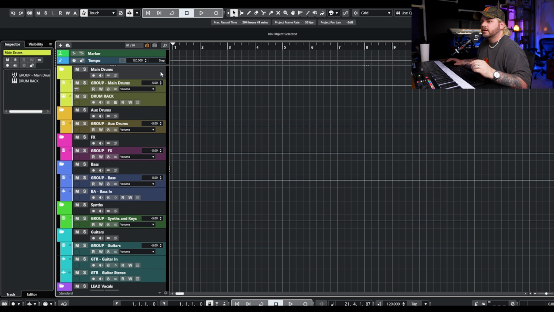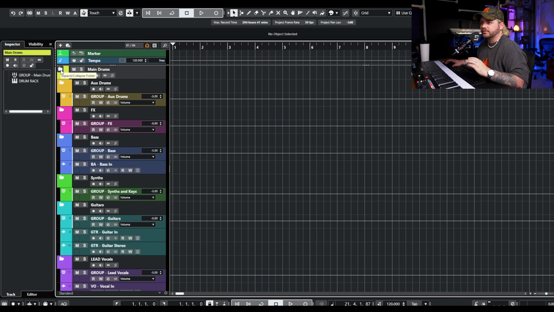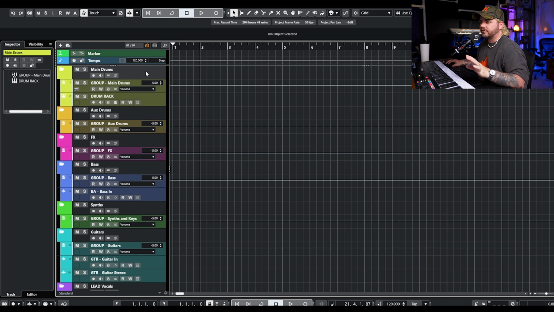So if we go here, basically all of these folders are kind of set up the same. You're going to see there's a folder up top that is colored and it has a name. So this one is yellow. It's called main drums. This right here, this little thing, there's no routing to that whatsoever. It is literally just for organization. So if I don't want to see my drums, I can close it. If I want to see them, I can open it. There's no routing happening there.